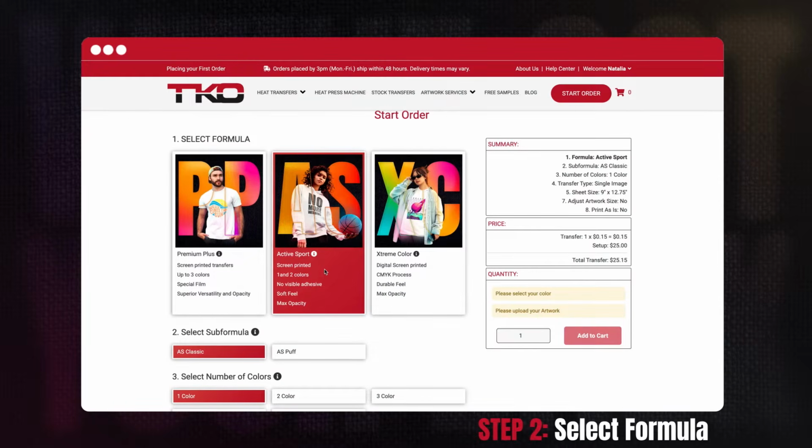Step 2. Start your order. Once you click the Start Order button, you'll see the following options. Select Formula. Choose between screen-printed transfers, digital transfers, or a combination of both types. Active Sport, Premium Plus, and Extreme Color are the three main formulas offered.